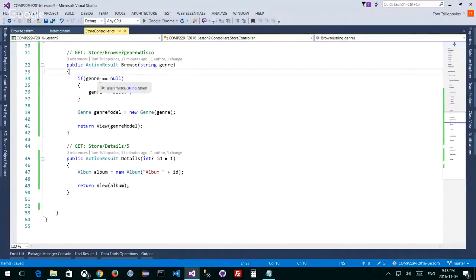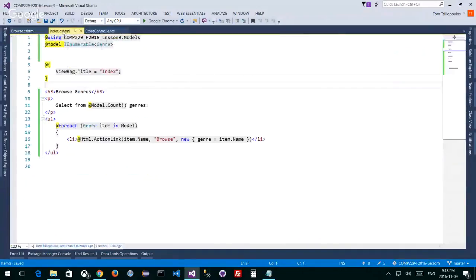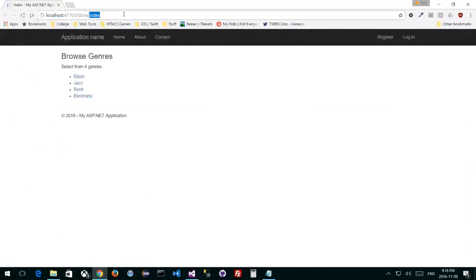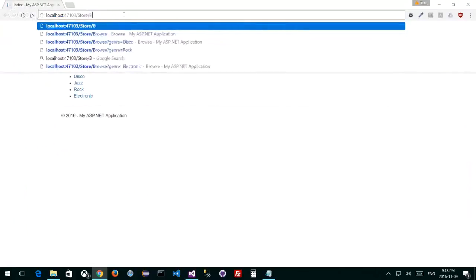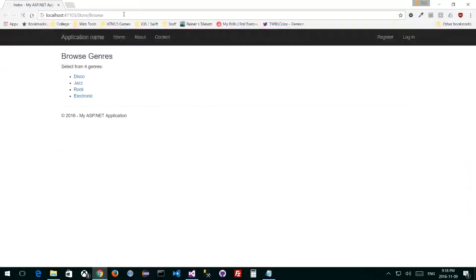Now I'm going to go back to my index page, build everything for me. Here's my index page. By hand, I'm going to change my index to browse, sorry, browse. And if I press enter, disco, because that's the default. So if I don't put anything in, it's going to show me disco, right? Okay, cool.